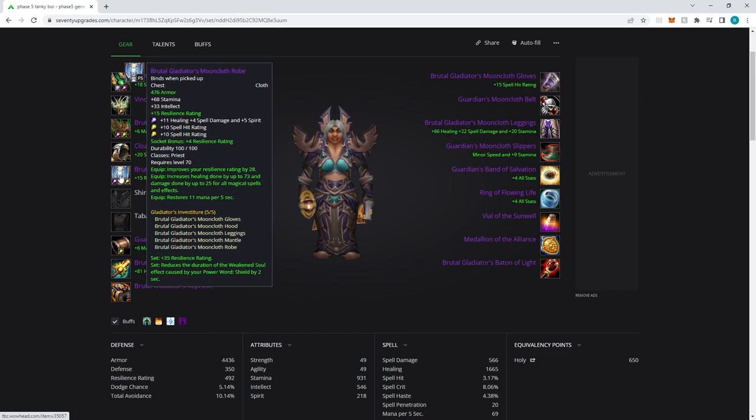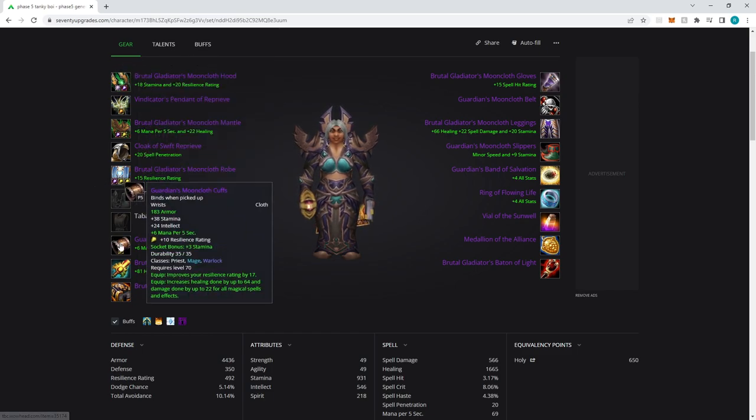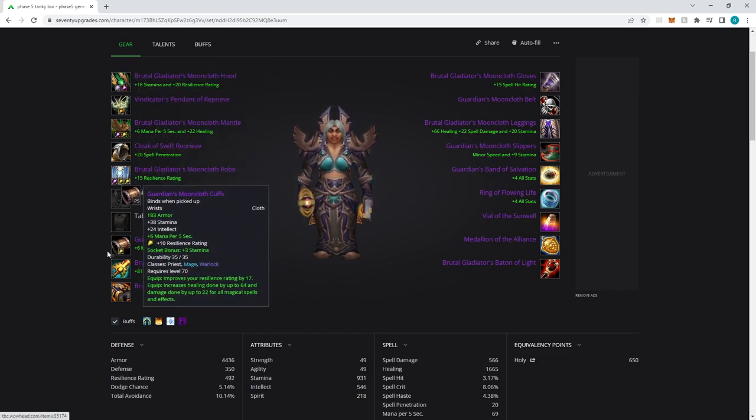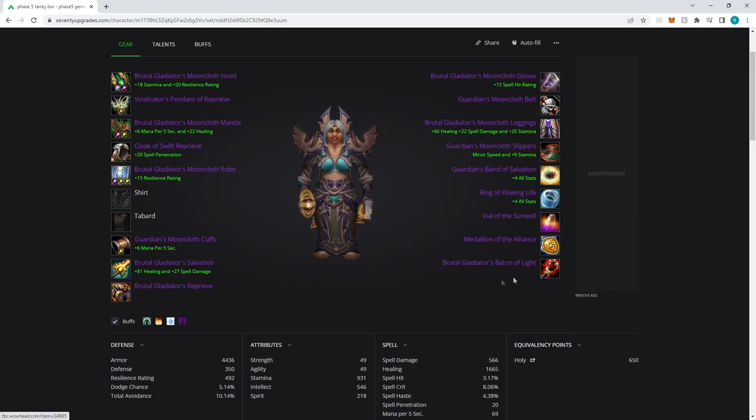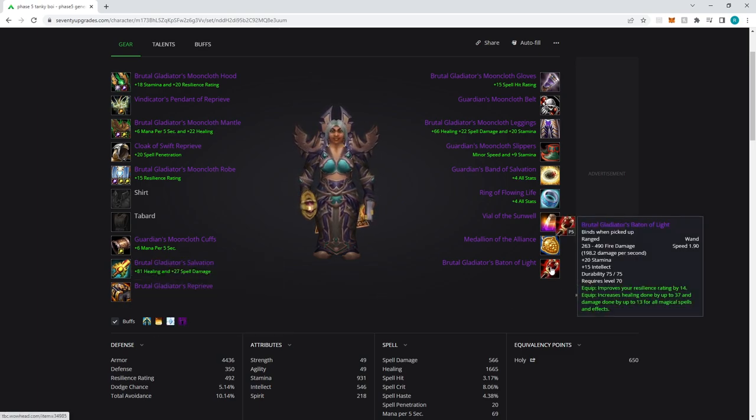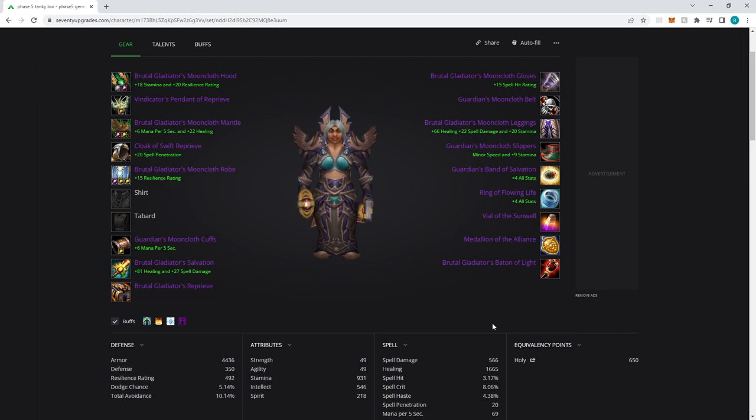Standard chest, same as before. Guardian's braces, same as before. And then we've swapped out our weapons for the resilience counterparts, giving us about 61 more resilience. Keep in mind, I've not done a gear set for this, but you can also get the spell pen, offhand, and wand, and you can switch those on as needed.